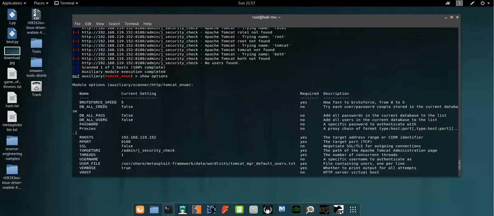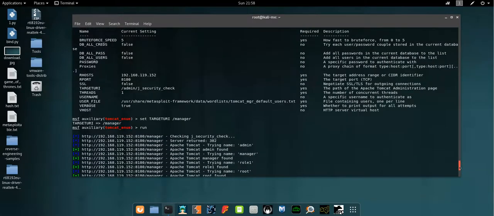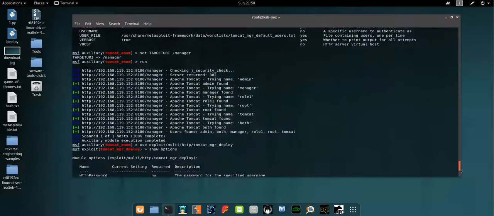on the system. After setting the initial parameters and setting the URL manager, be sure to set that parameter in the Metasploit options. Okay, now Metasploit has found the current usernames for the Tomcat manager, and then I used an exploit for this version of Tomcat, which is Tomcat manager deploy, this command.